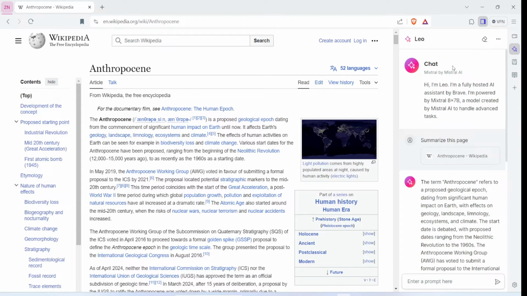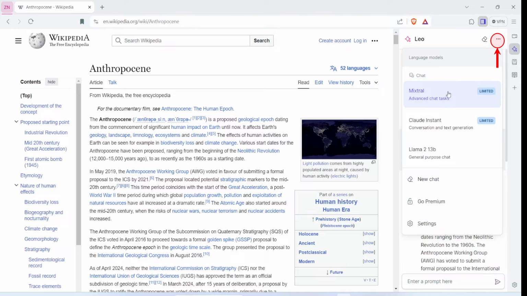Now, there are a few things that I want to point out here. Leo is not contacting ChatGPT. It is instead using three models. One is Mixtral, the second is Claude, and the third is Llama. So these are the three large language models, AI models that Leo is using.